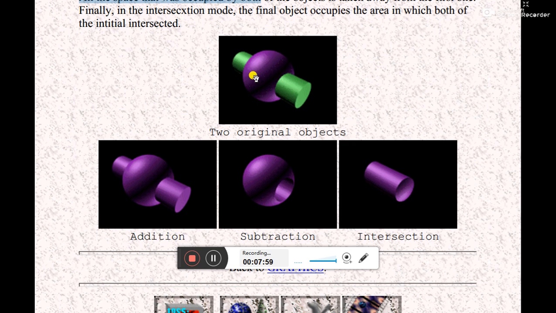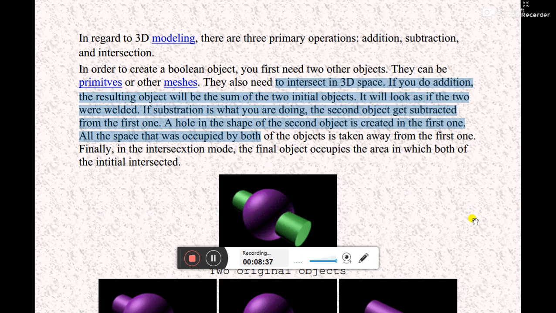So here you can see the two original objects. One is a cylindrical shape, one is a spherical shape, and when you add them, it will create just a welded object like this. But if you subtract them, this is the first object, this is the second object, so the part which is common to both of them will be minus, meaning deleted or subtracted from the first one. This is subtraction. And in the case of intersection, only the common part, meaning the intersection part, will be kept. That is the intersection of two objects. So these three are the basic or primary Boolean operations in 3D modeling.